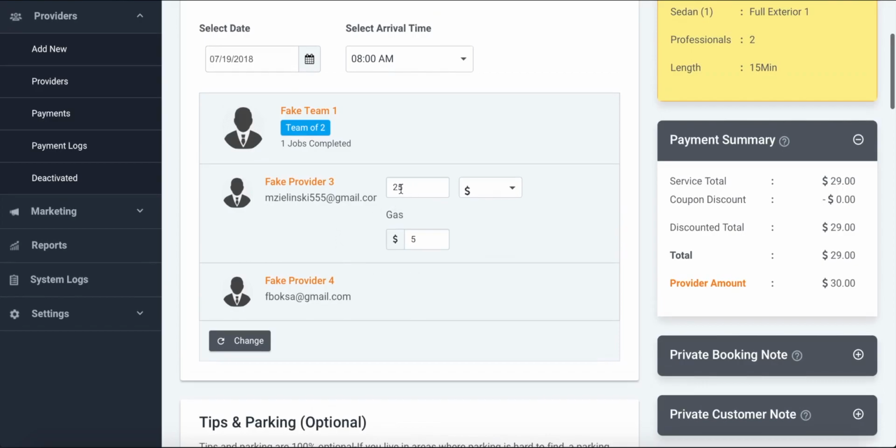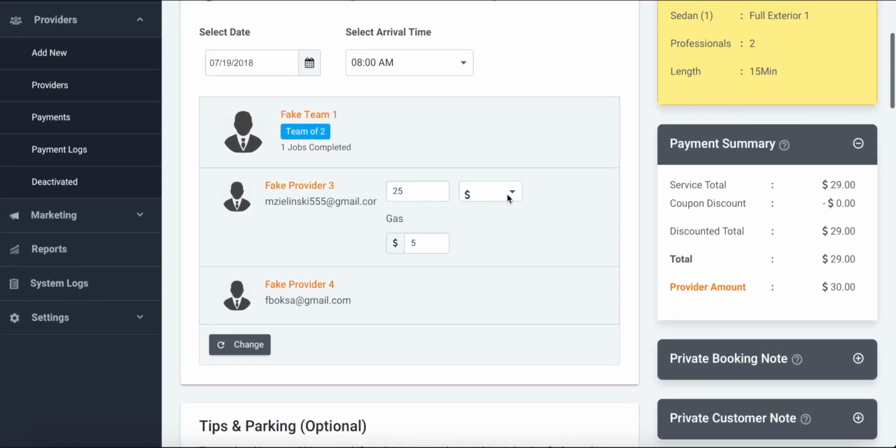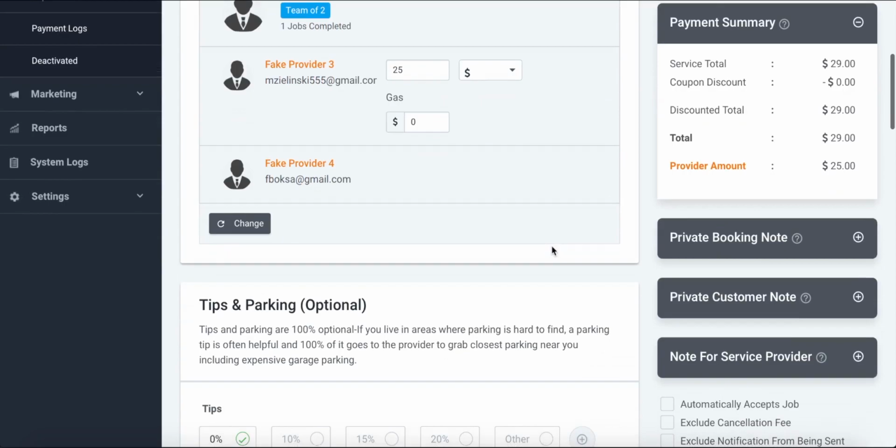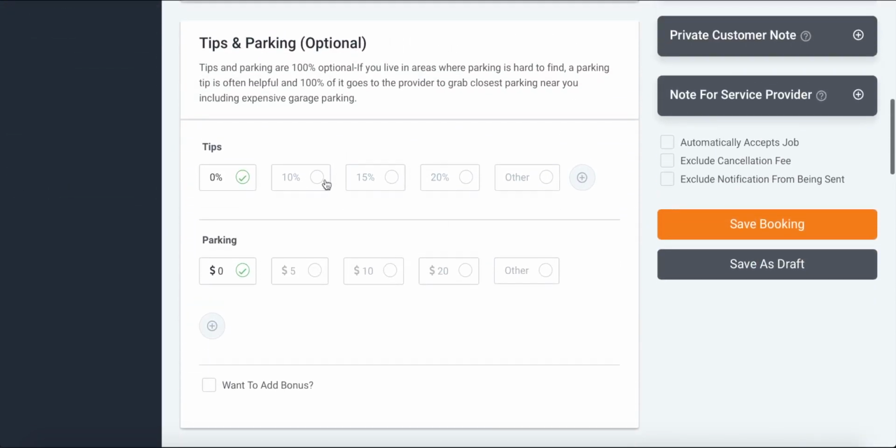So now what you can do is adjust it furthermore here. If you say, okay, I want to actually pay more for this job or whatever, or less, or change it to per hour, you could do that. You could also take away this. So if there's a team and everybody gets paid, you could give gas to one person and say, this one's not getting any gas. Okay, and then you could of course give tips, and you could deactivate this as well.